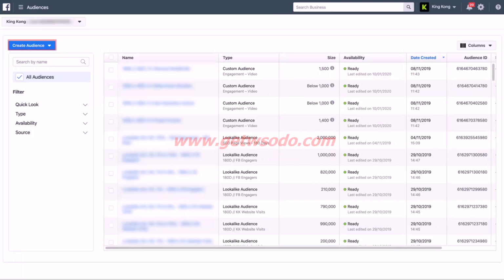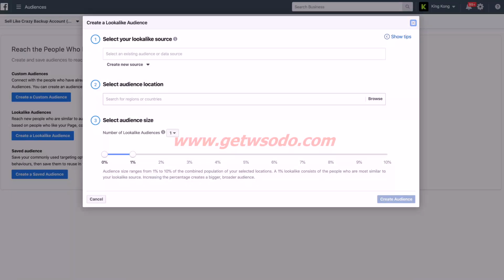So you want to select this blue button here, which says Create Audience. And then you want to select your audiences from your lookalikes. And this is going to be one of the seed audiences that we have just created. And you click on this and it'll give you a drop down of the people that you've just created before.